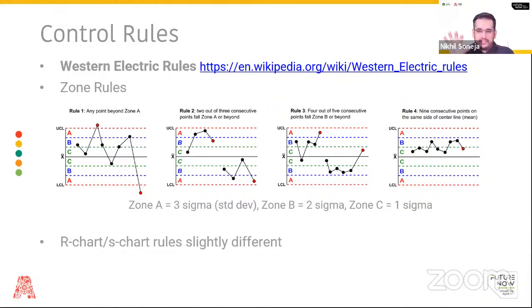The example we're going to use is something called Western Electric rules. I've given the Wikipedia link there, which is quite detailed and gives a lot of details about that. But we're going to focus on a subset of the Western Electric rules. We're going to look at zone rules.